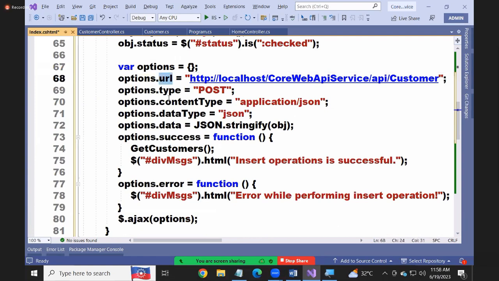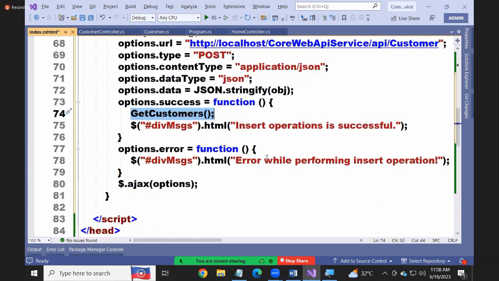URL is a URL. Type is post. Content type is, data type is JSON, data is JSON.stringify OBJ. What will this do? JSON.stringify will convert it into JSON format now. Success: call the get customer, reload. It reloads the data and shows a message at the bottom saying your insert is successful. Error: error while performing insert operations.